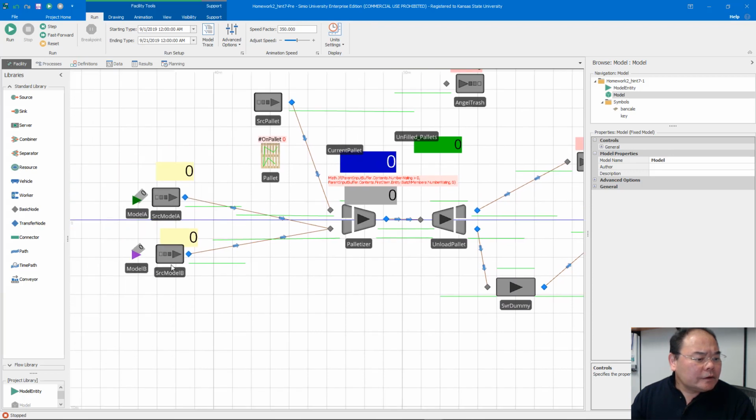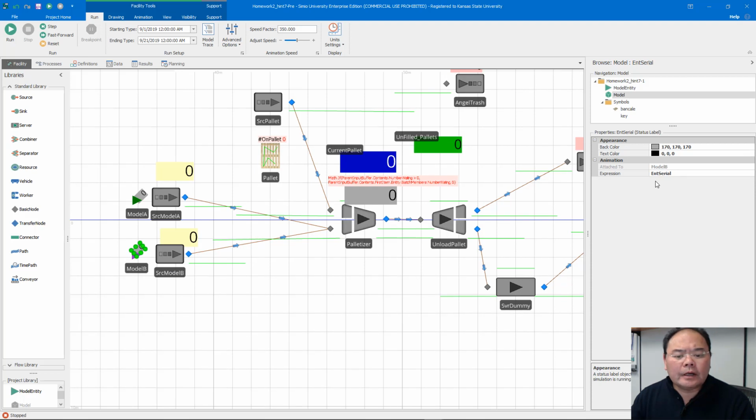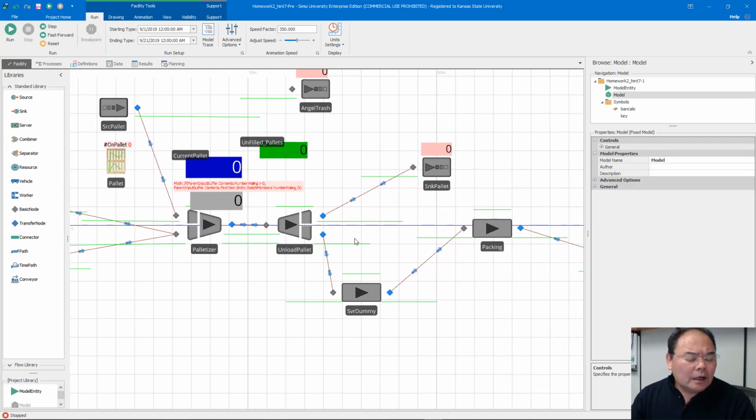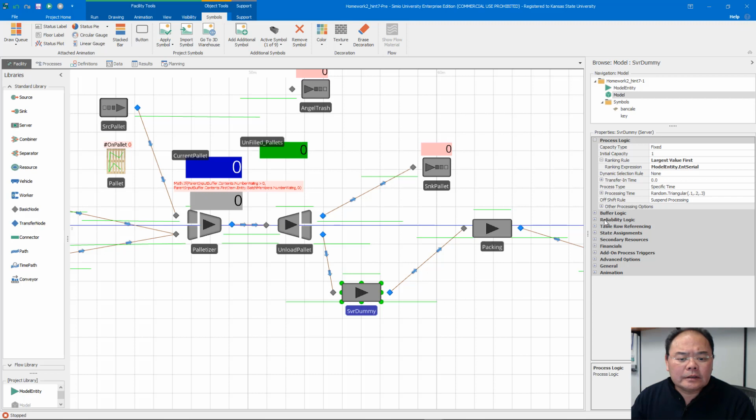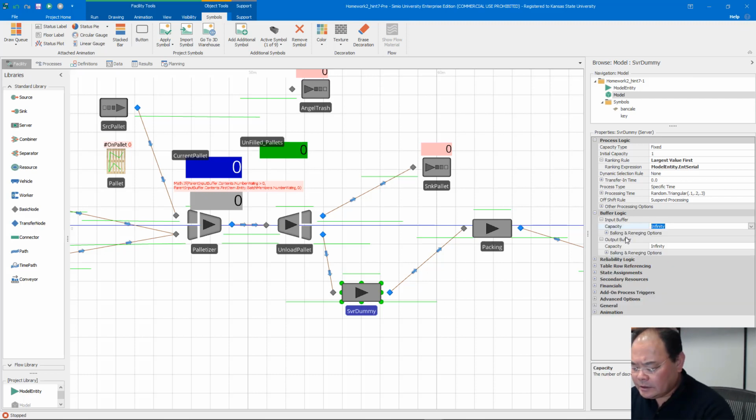What I did over here is I have this label on top of the entity. You know how to do this already, using the entity serial number as a tag, so we'll be able to see how they come in. A couple of things I need to set in order to have it control the flow. First, I want to set the input buffer for this dummy entity equal to 0. So I don't want to have anything flow through this portion unless there is an empty space.